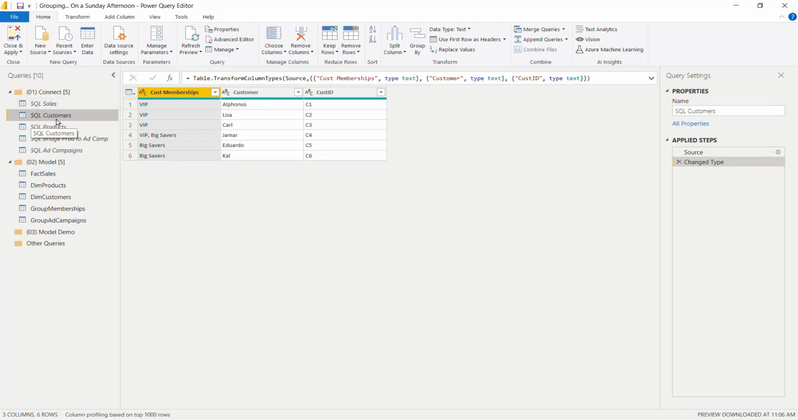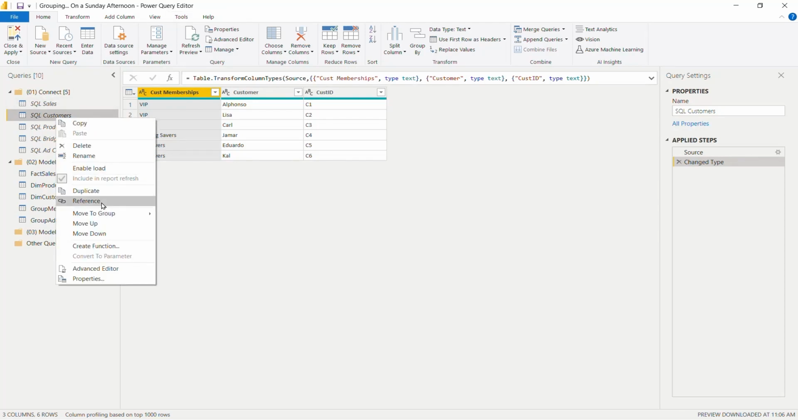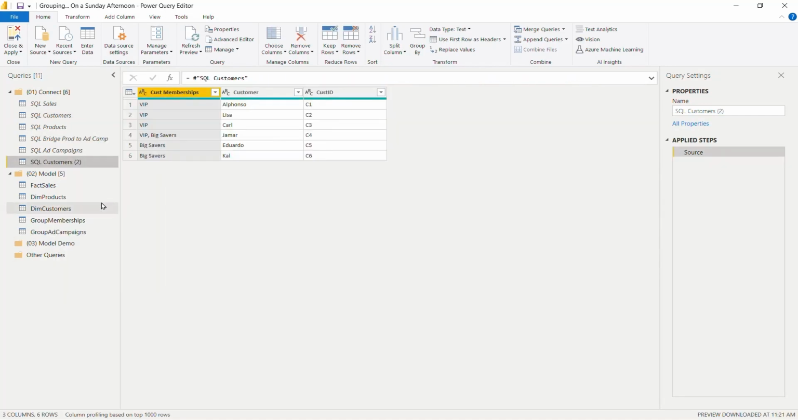So I'm going to right-click on SQL Customers. I'm going to do Reference, which is going to create this query right here pointing at the customers table. And I'm actually going to drag it here into this group for Motto Demo just to keep things a bit more organized. And I'm going to rename this, right? So this is going to be our grouping table, and this is going to be for memberships, but we already have a query called group memberships, so let's call this one group memberships demo. There we go.